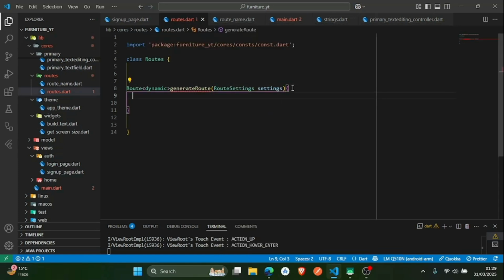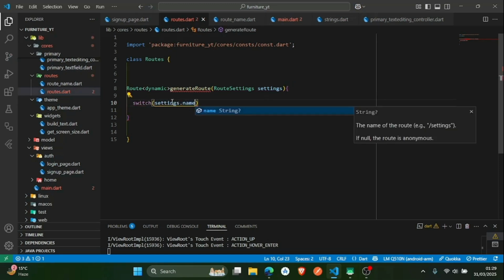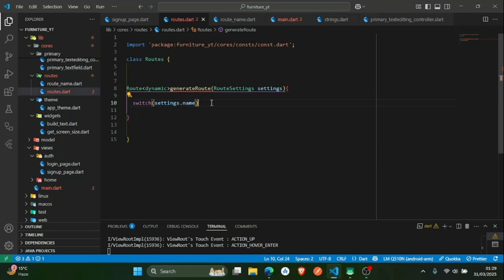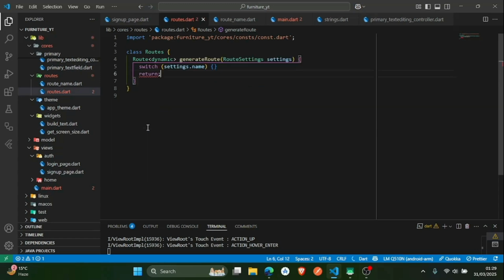Return type. Here we have switch settings.name. Either we have settings.name or settings.arguments. Arguments is used when we have to pass data from one file to another. Currently we have this name, and based on the name, the routing will be possible. For now, currently return null only. Here we have the switch case.